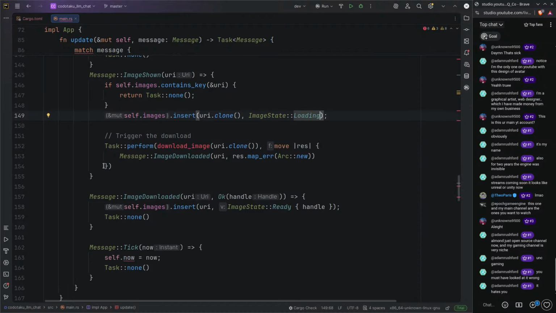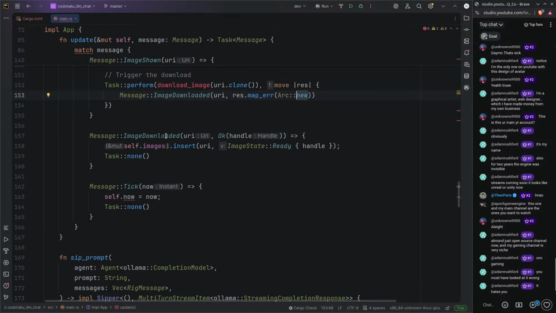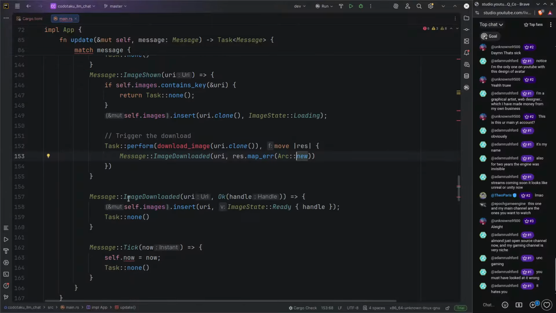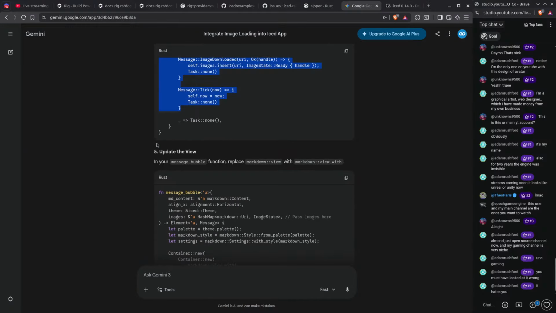And then next step, we try to trigger the download. So Task::perform, download the image. And then after it's done, I guess we maybe move the result into Message::ImageDownloaded(uri, res.map_err(Arc::new)). And then if the image is downloaded and if it's okay, then we just insert that image as a ready image into the images hash map. And we're using the tick for whichever reason here. I'm not sure why.